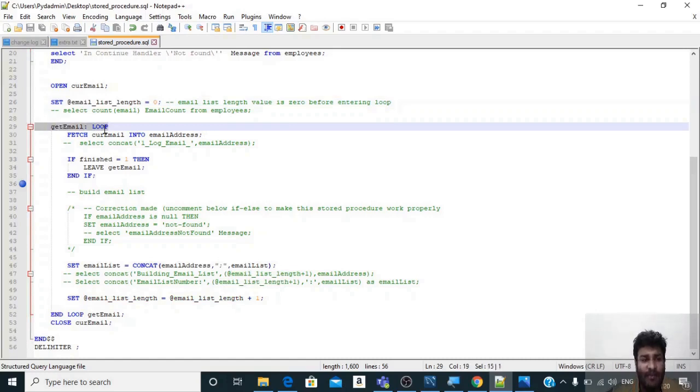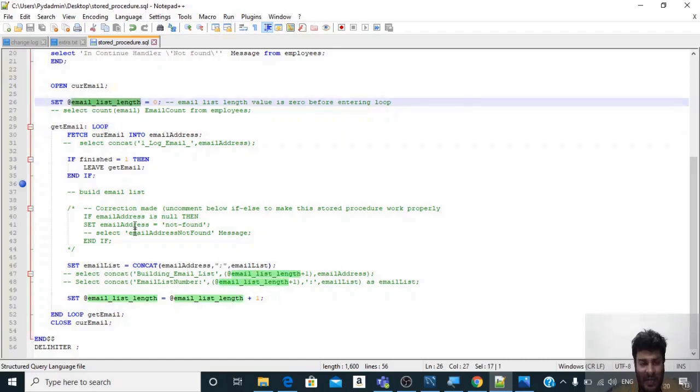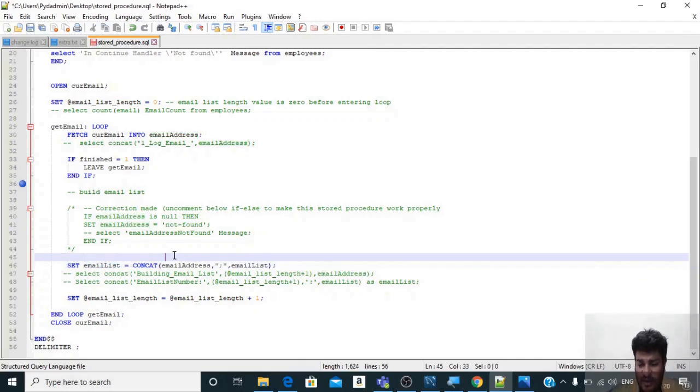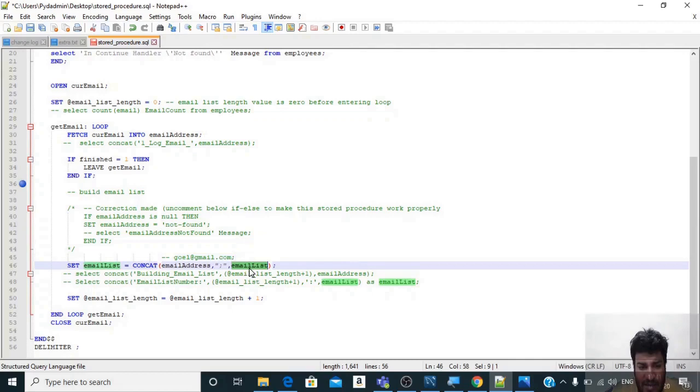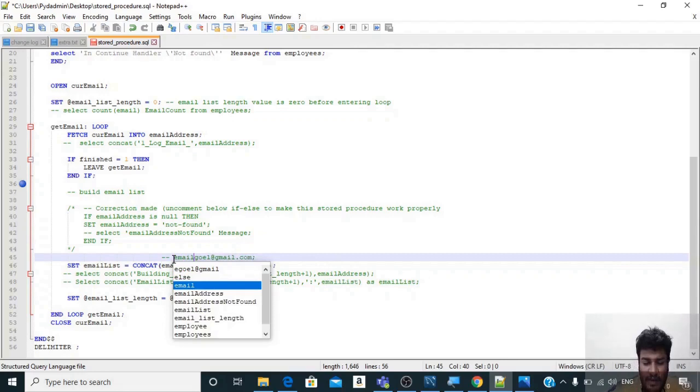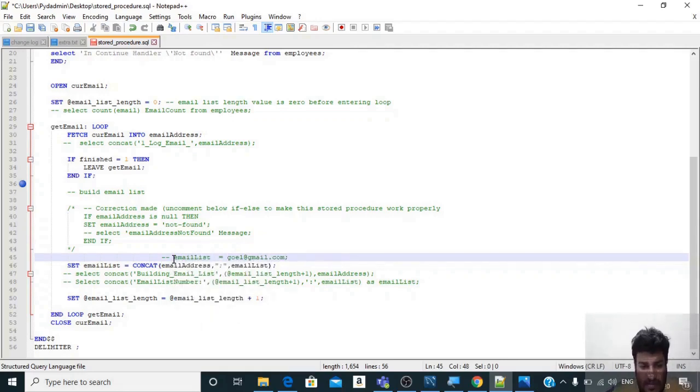We enter the loop in line number 29, and then the first value is read, and this particular email list length is equal to 1 now, right? And for this email list, we have used a concatenation of the first email address. Suppose the first email address was goel@gmail.com. So it will concatenate goel@gmail.com and a semicolon, and then email list. Email list is currently blank. So email list after the first loop will be this, right?